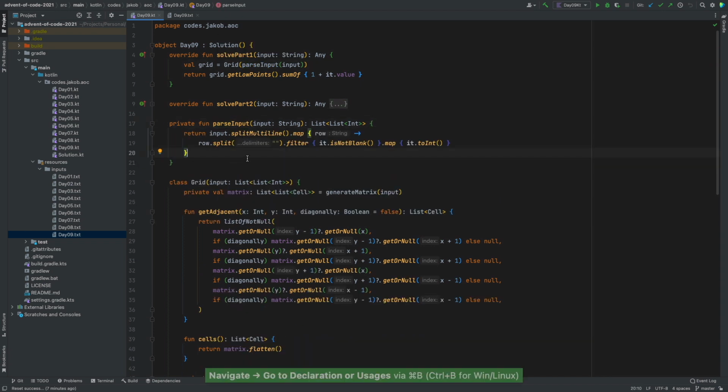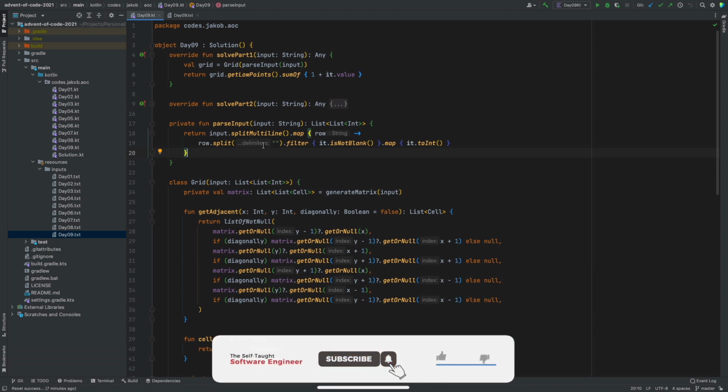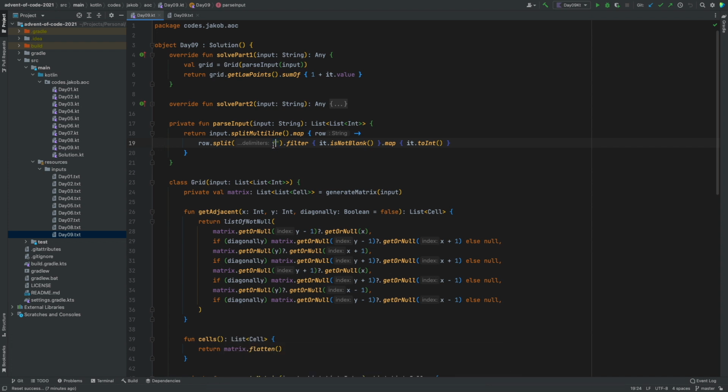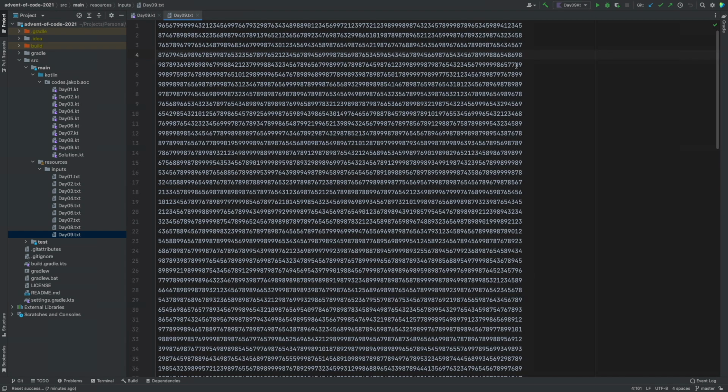Parse input is very straightforward in this case. We already did this for day 5, I believe, pretty much the same. So we split by a new line such that we get each of the lines. Then we split by empty string again, and filter out, as we have to do oftentimes already, if it's not blank. If you're not familiar with this, the reason is that if you have an empty string and you split by it, you will also get the beginning of the string and the end of the string, which is just nothing, it's just empty. So we need to filter that out.